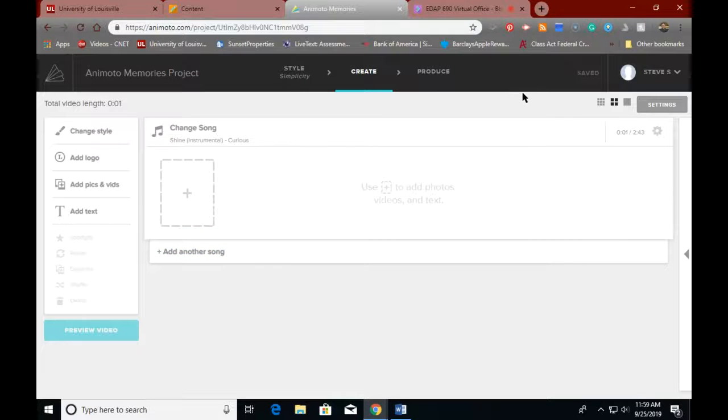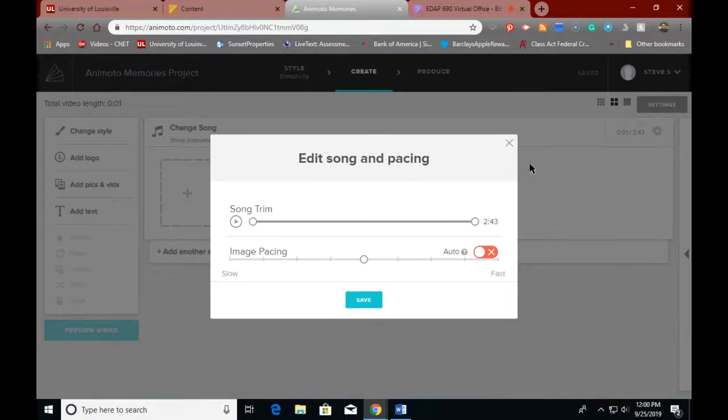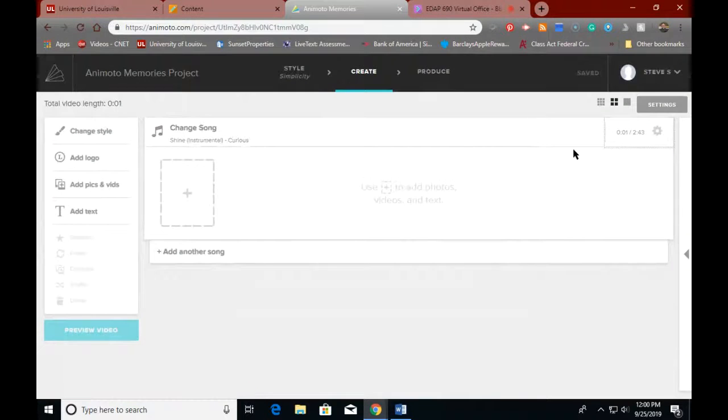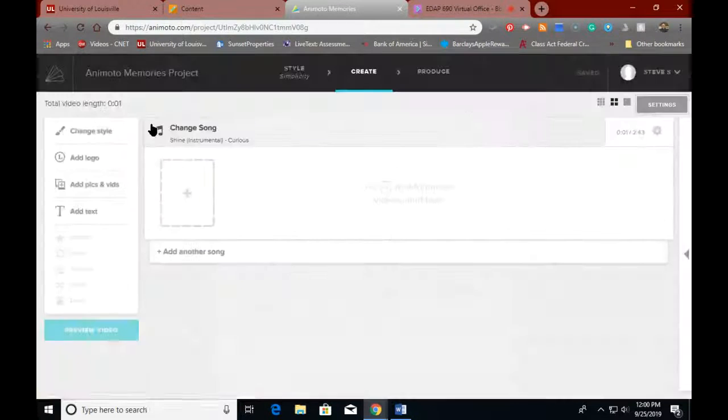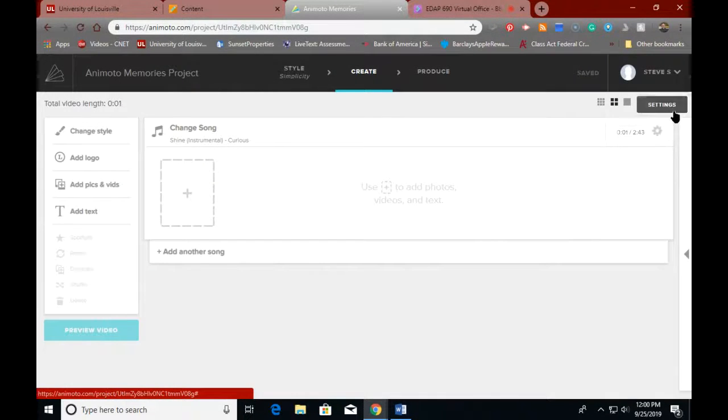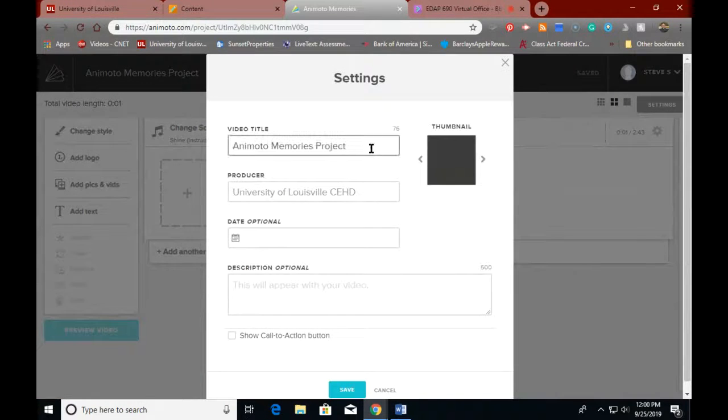So right up here in the corner, there's a little gear. And what you're going to do is you're going to click on that. Whoops, that's not for what that is. I'm sorry. Settings, excuse me. You're going to come up here on the right hand side, click on settings. And the first thing you want to do is you want to name your project. If you do that, then it hangs on to your project, you won't lose it.